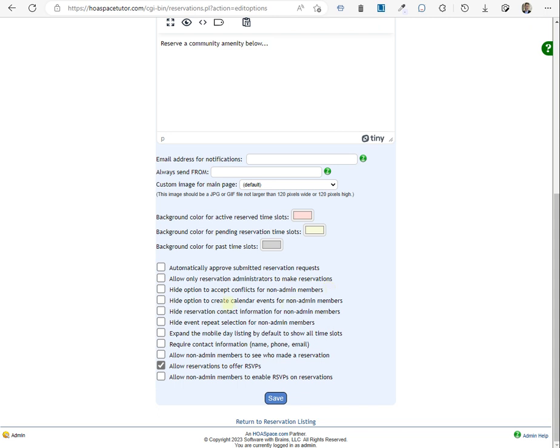So you can hide that option to accept conflicts, and that would basically force the member to only be able to reserve amenities when they can get all of their reservation dates. All of them are available. If there are any conflicts, it wouldn't allow them to bypass it and accept the other dates.